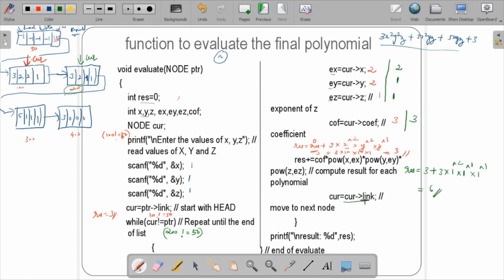And then again current will be updated to current link. Now current is pointing over here. Okay, is it clear? Now again it will come back to the while loop. What is the current memory address you have? 300. So check for 300 not equal to 50. Yes, it is true. If it is true, in the third iteration, I will copy the exponent values of x, y, z. The exponent values are 1, 1, 1, which I copied here, and the coefficient value is 5. I wrote 5 over here.